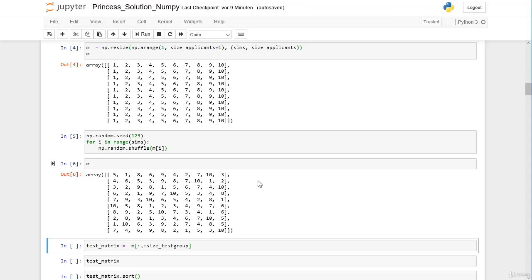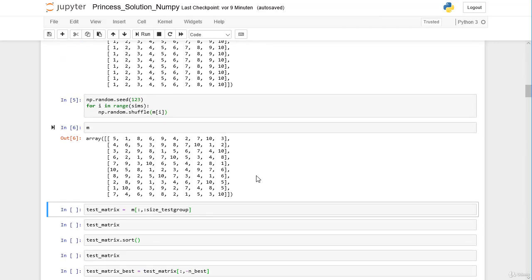And now we have to split our matrix for the test group and the select group, or to say for the test matrix and the select matrix. And therefore we slice our matrix m, we take all rows, and we're actually slicing for the first 5 columns, starting from index position 0 until index position 0, 1, 2, 3, 4 including. So the first 5 columns. So we are creating here a new matrix with the first 5 columns, and we assign the variable test matrix.